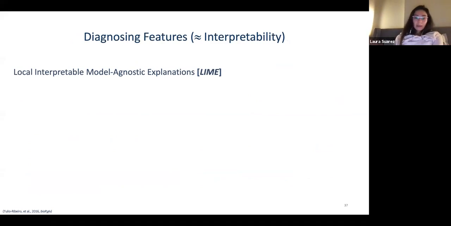Okay, and finally, I want to talk about diagnosing features, or interpretability. This part is very important, especially in medical settings, where, for example, you're using machine learning to classify patients between disease and non-disease. The question is, how much should we trust these machine learning algorithms, especially because we know they are black boxes and we really don't know what they are basing their decisions on?